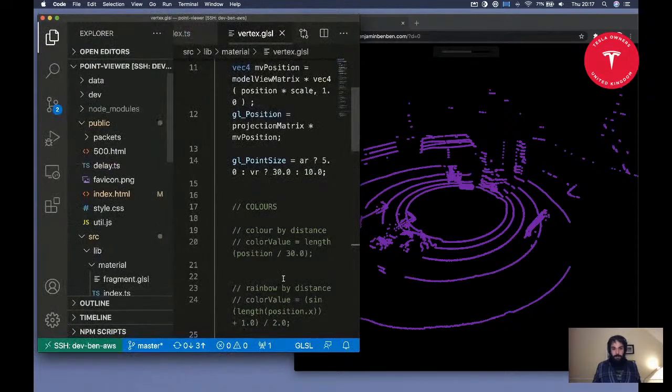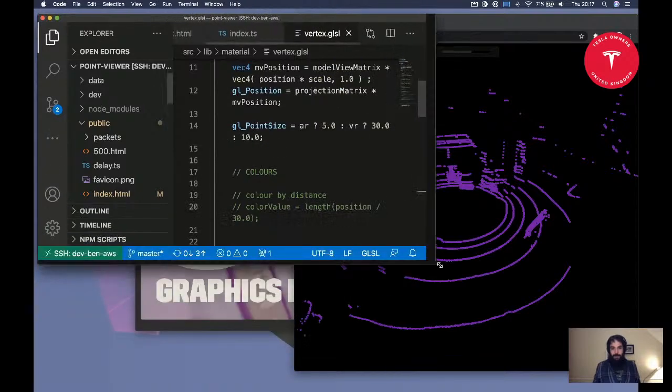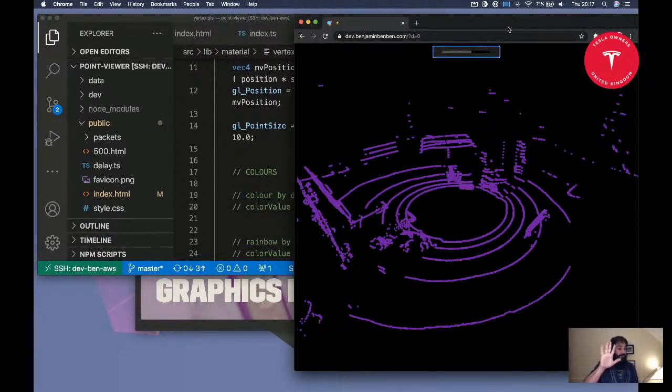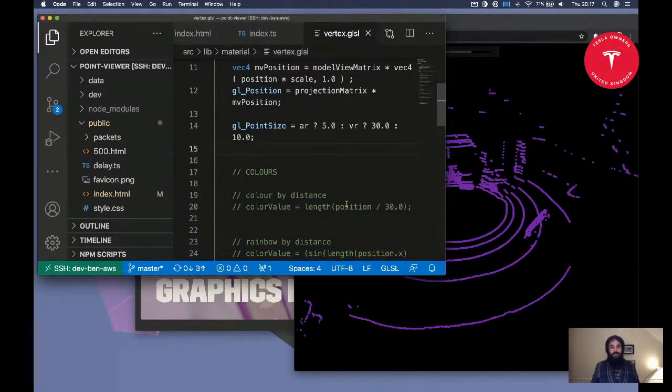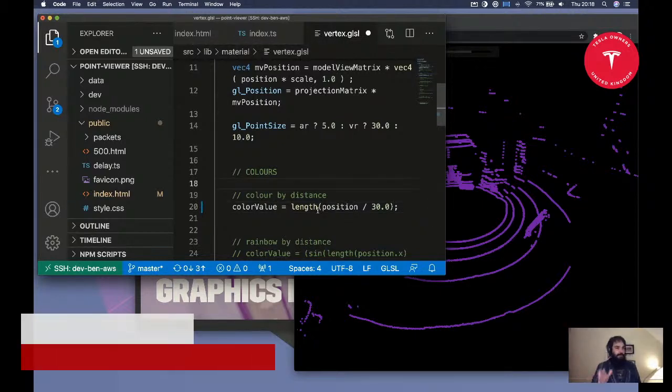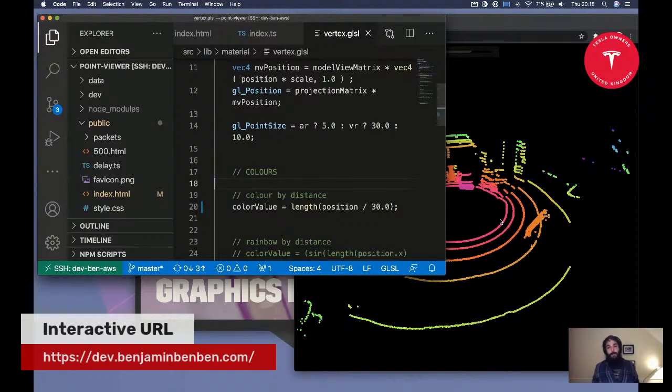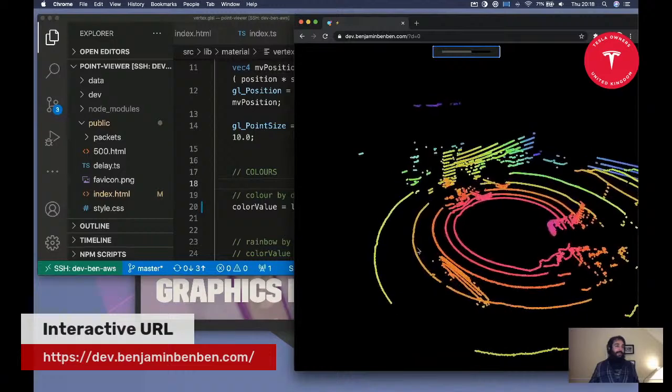So where are we here? I have not prepared this very well. But the first thing we're going to do is, just now the colors are just static pink, as you can see. So let's color them instead by the distance from the camera. This is saying color value is the length of the distance up, and it divides it by 30 because we're mapping it to 0 to 1, and a bit more. And so when we apply that, you can see this kind of snazzy rainbow.